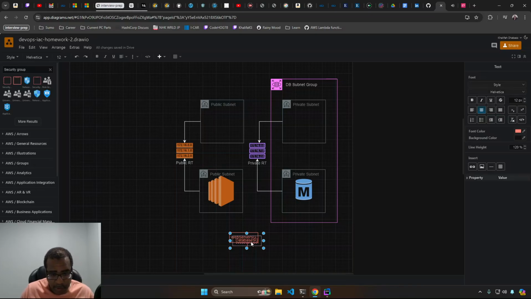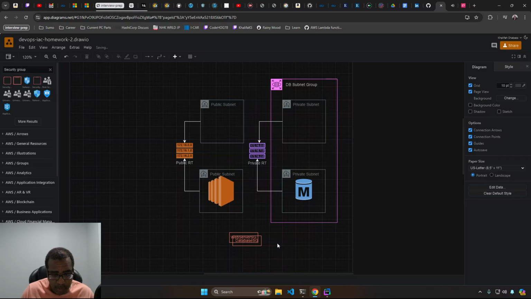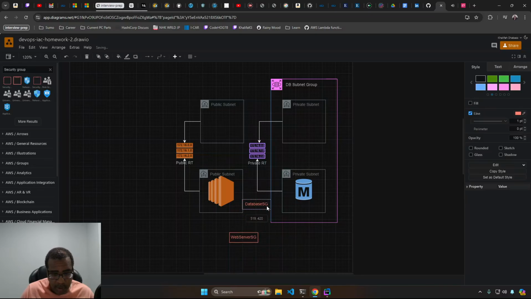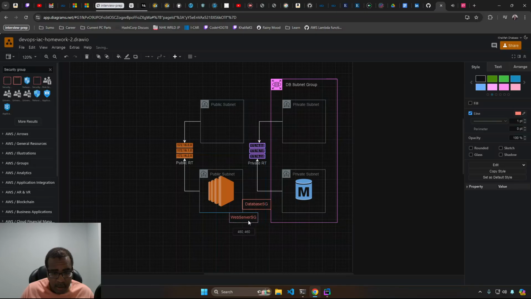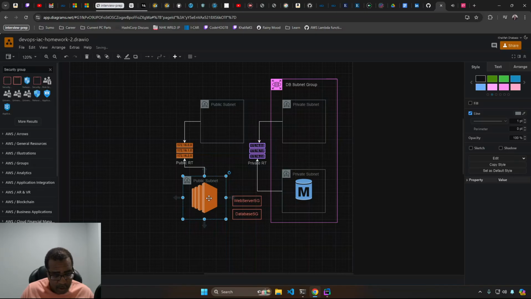So we got a database security group. And our web server security group. Maybe move this over a bit. Yeah. And that's there. The EC2 instance. I gotta ungroup this.